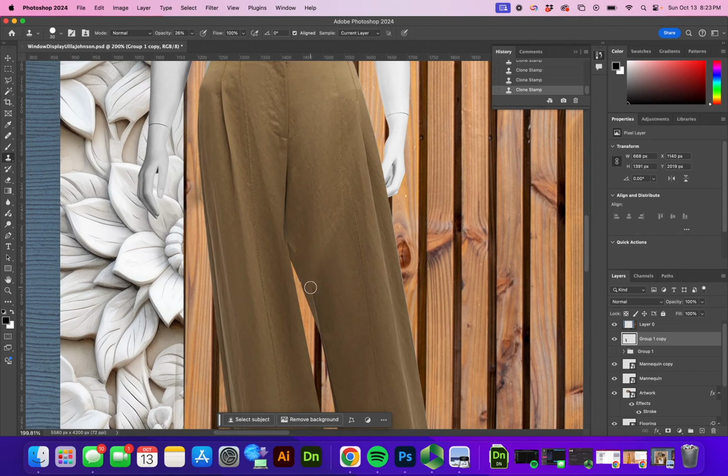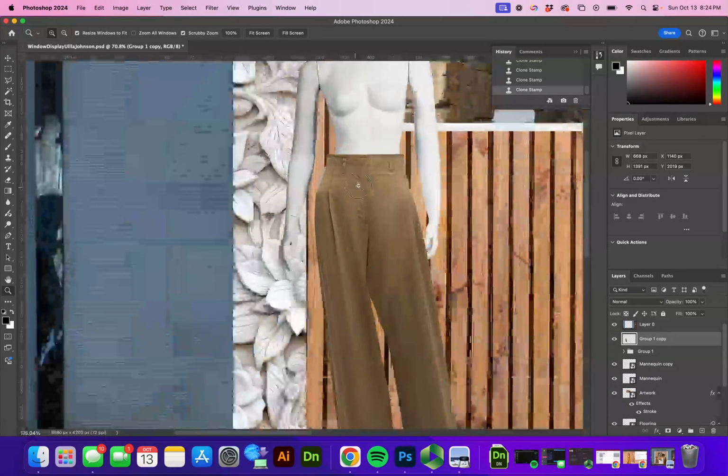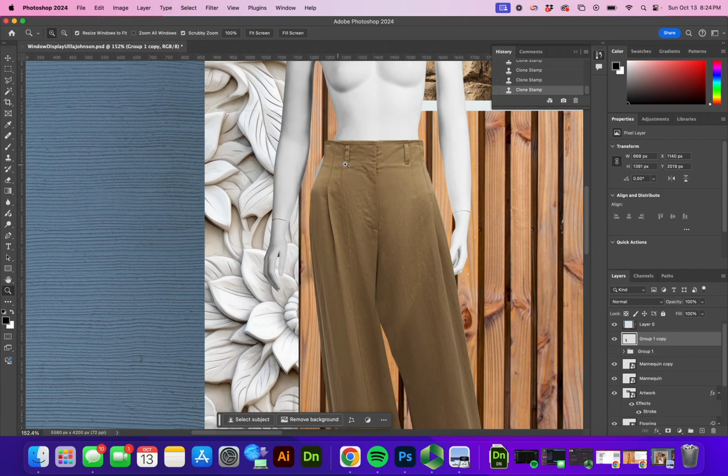And I'm stamping out this crease here. So you have to sample, holding down Alt or Option, sample, and then this area is now being placed over here. So it's a pretty fun tool. I'm going to increase my opacity for this area. Okay, so it looks decent. However, there's a little bit I need to shift around here at the hips.